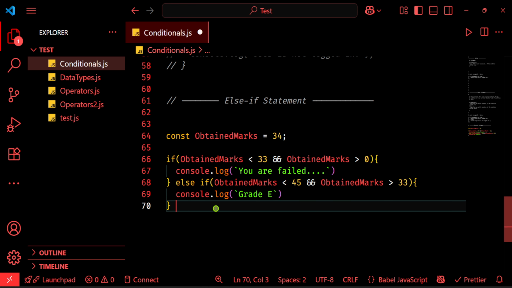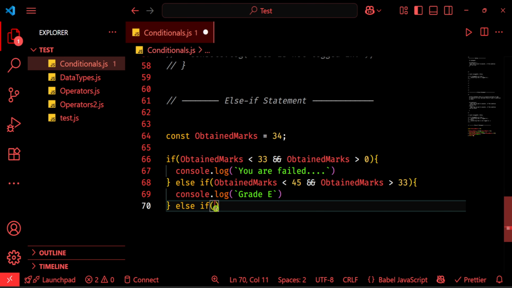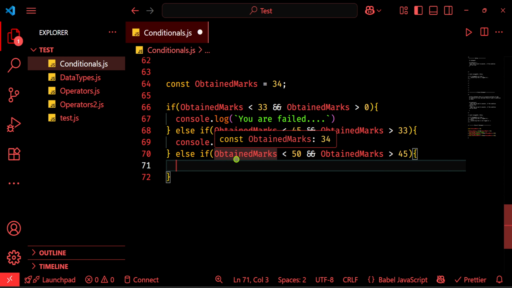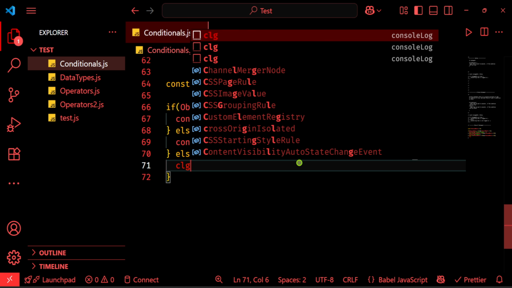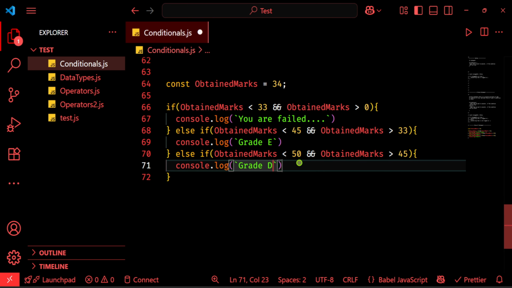Similarly, again I want to check the third condition. So I write else if obtained marks are less than 50 and obtained marks are greater than 45. So again curly braces. So now this is our third condition. In the third condition, marks will be greater than 45 but less than 50. So in this condition, we give the user grade D.